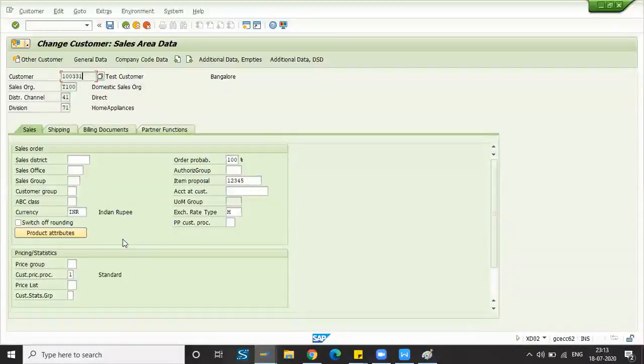Okay, now next one is very important, the customer pricing procedure. Customer pricing procedure is one of the parameters to determine the pricing procedure in the sales document. The pricing procedure is determined in the system based on criteria like the sales area, the customer pricing procedure from the customer master sales area tab, and the document pricing procedure that we set in the document type.